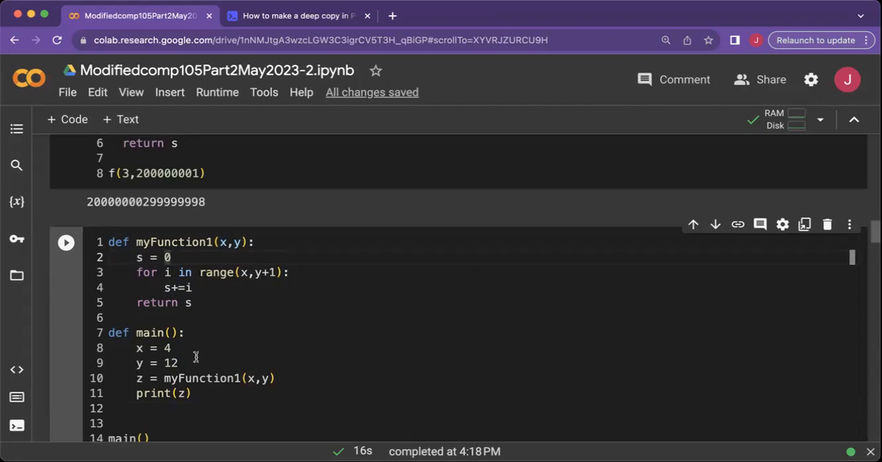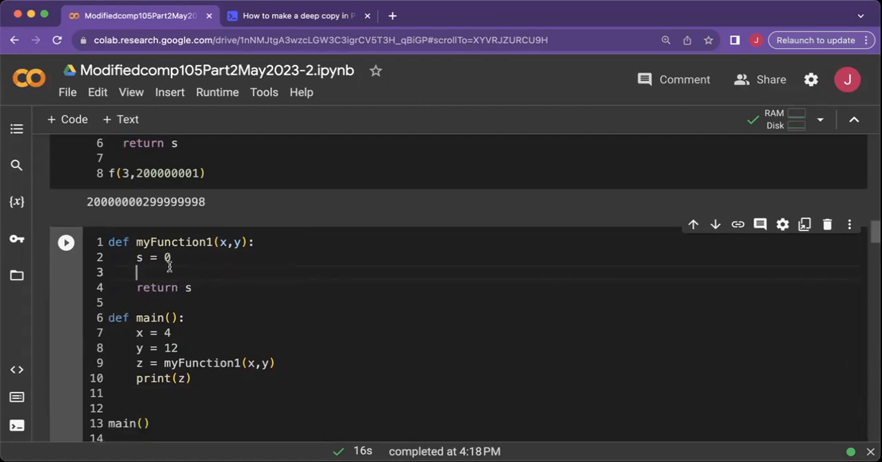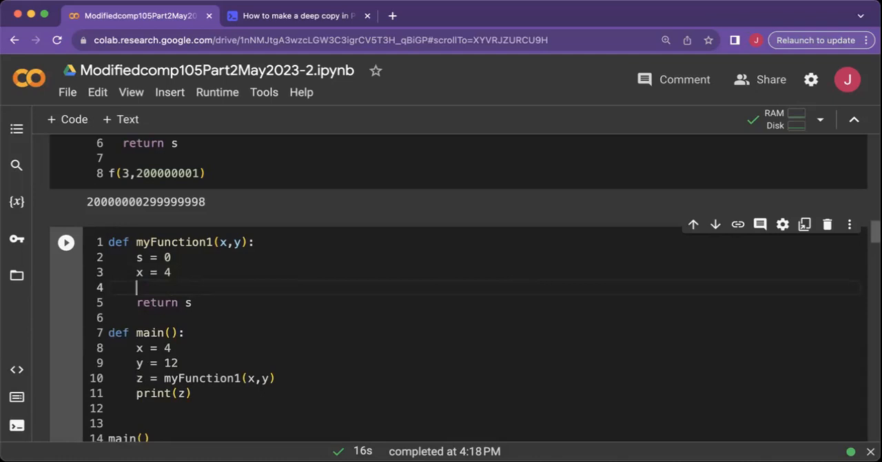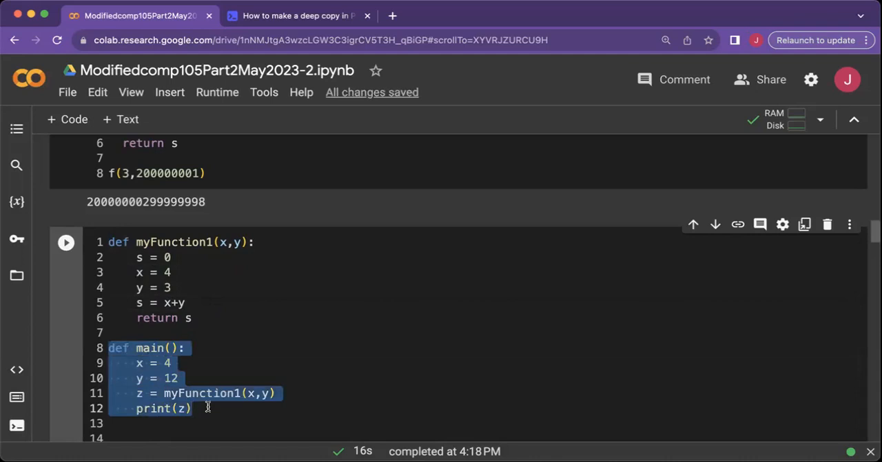What's happening? I just want to show you something here. Let me make an easier program. s equals 0, x equals 4, y equals 3, s equals x plus y. I just want to mention something about functions. See how there's an x and a y here? They only live in the scope of this function.